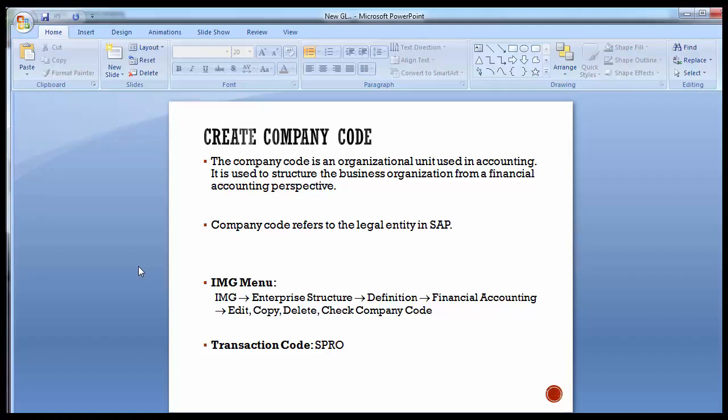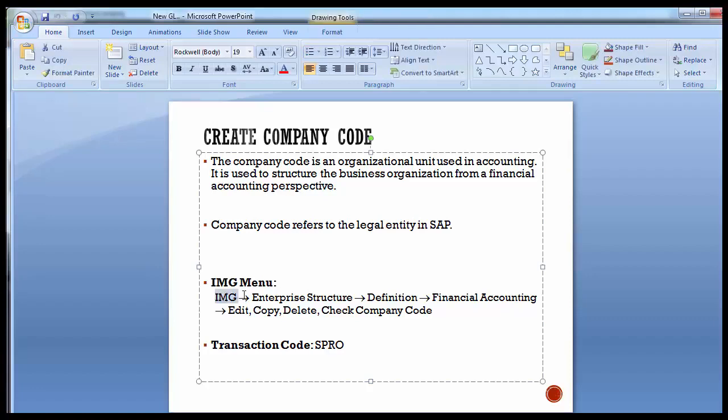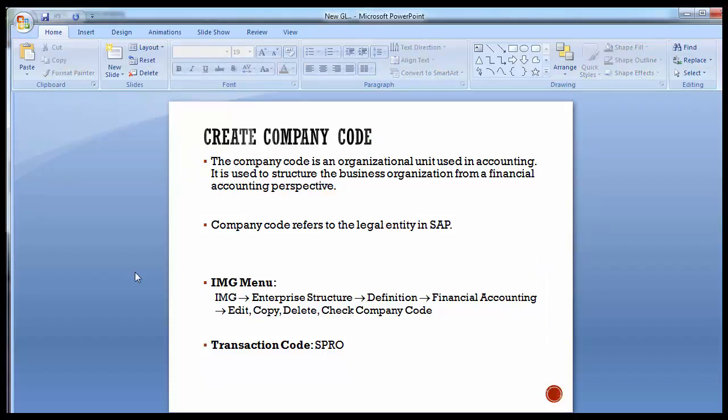Now the path is there on the screen. As you can see, we need to go to IMG, then Enterprise Structure, Definition, Financial Accounting, and then Edit, Copy, Delete, and Check Company Code. So let's see how we can create a company code in the SAP system.